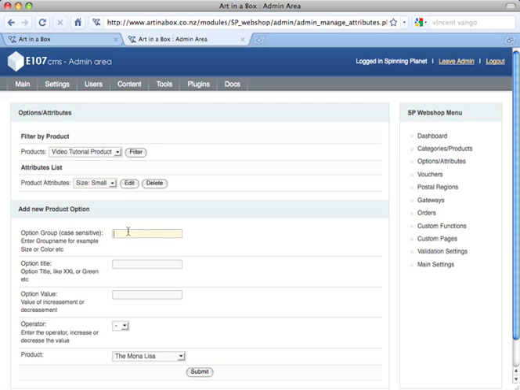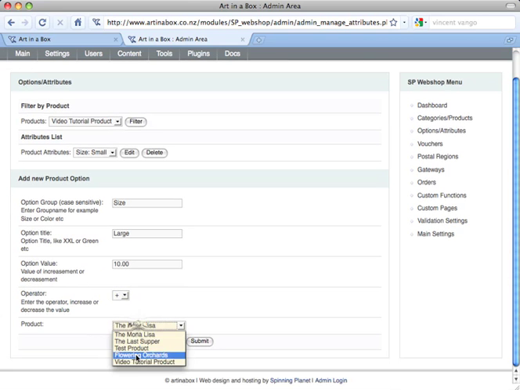We're going to add a new one, so remembering keeping that option group the same. And now we're going to make it large, and the option is $10 more expensive than the original cost. If you don't want anything to change in value, just keep that as a 0 and it won't make any changes to the cost. Okay, and we're going to assign it to that product.